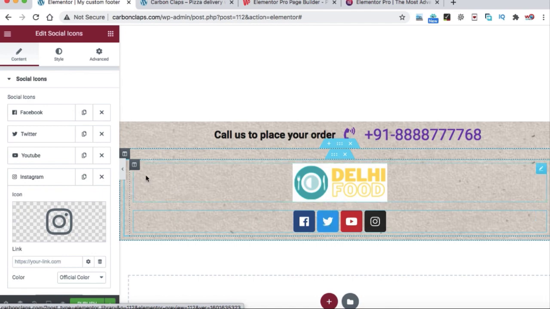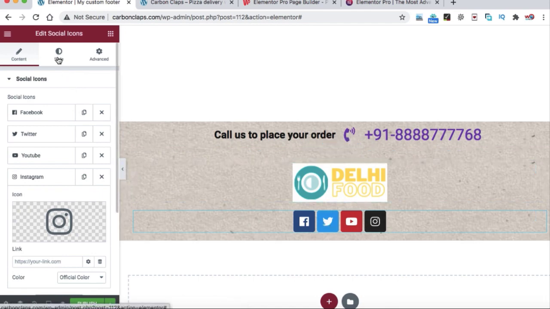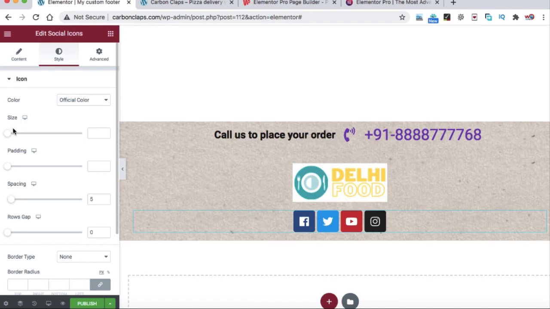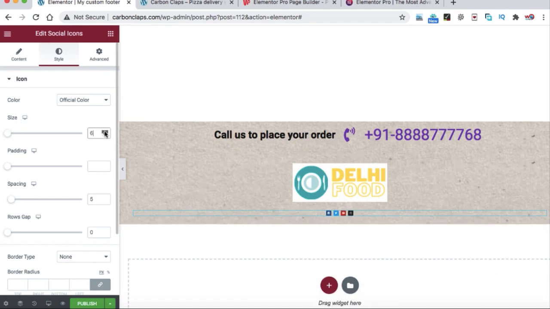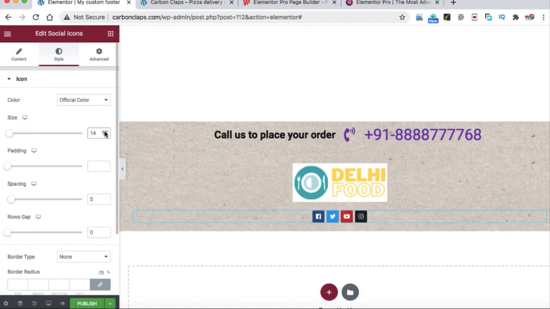Let's go ahead and we can change the icon size. Go on to the style and here we have icon option. So this is the size, just increase the size from here. So I think this size is better.